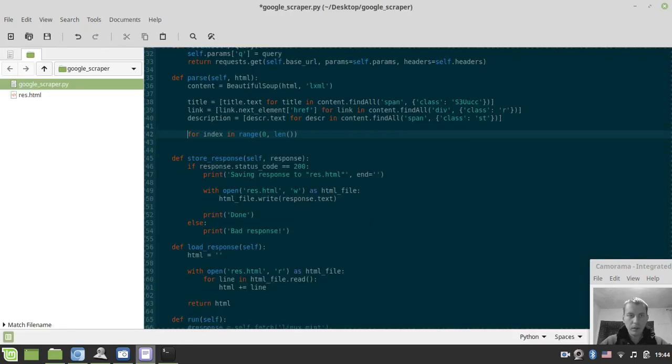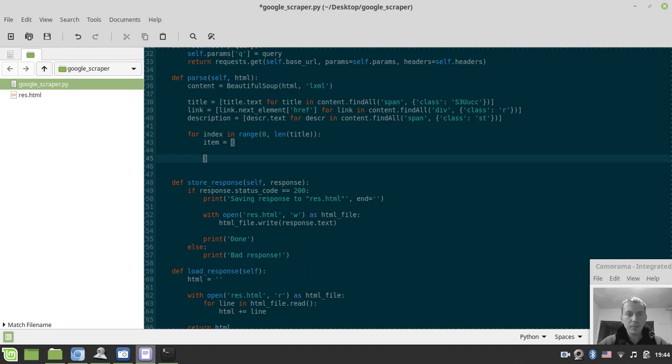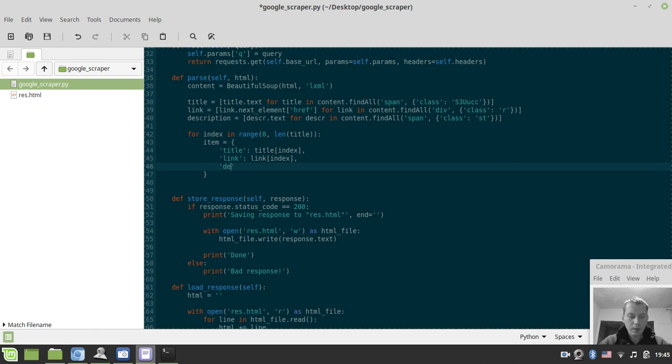So for index in the range from 0 to length of, say, title. Now we can use basically whatever of these guys, so they all are of length 6. Okay. Okay, let's just define the item variable for a while, just to make it easier to print. So here we need title, and this would be the title indexed by the index that we've just created here. Then the link index and description index.